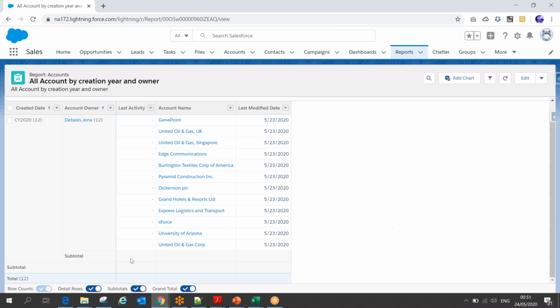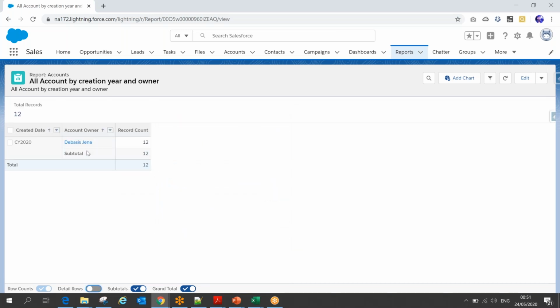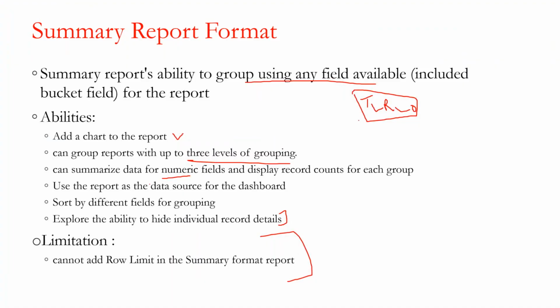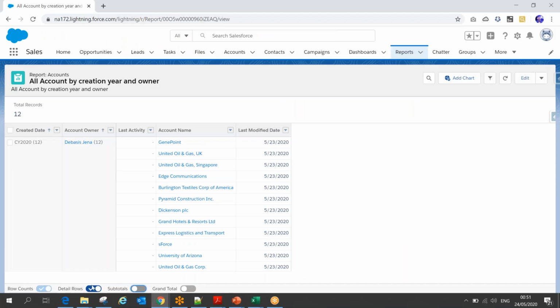Now you can see some different options. You want to see row count, you want to see the detail rows. If you want you can just turn it off, and you can see only the minimal things. It's hiding all the details. Without details you can see this report. If you want to show the subtotal, grand total, all that information is controlled here, what you want to see or not. That was the point we mentioned here: the ability to hide individual record details, nothing but these options, which we don't have in my tabular report.